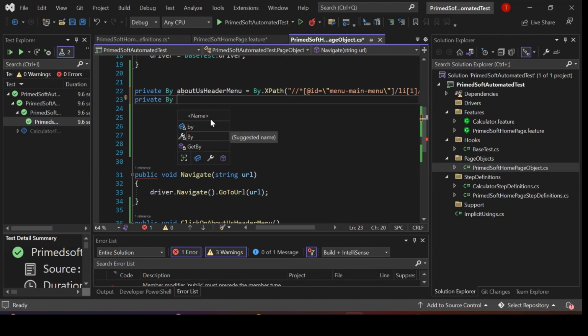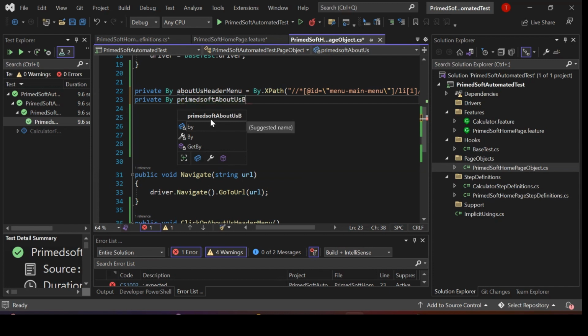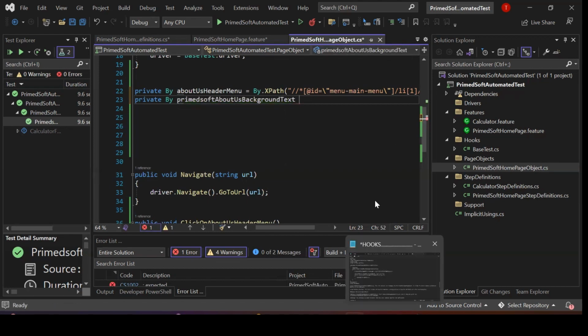Okay, we can call it Prime Soft About Us Background Test. Right, you can see it makes sense when we say it's Prime Soft About Us Background Test.